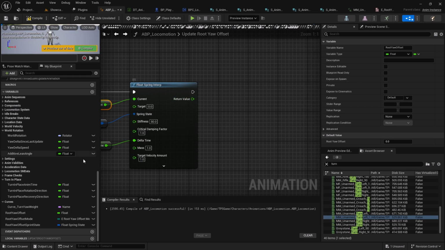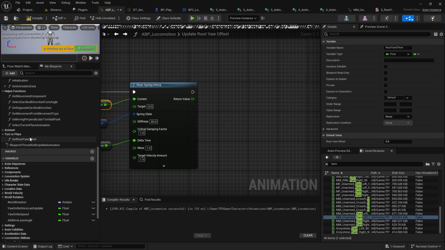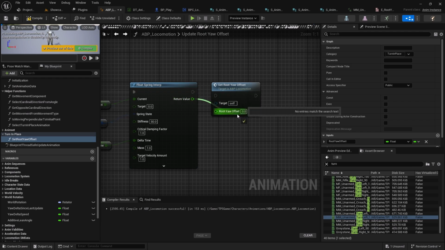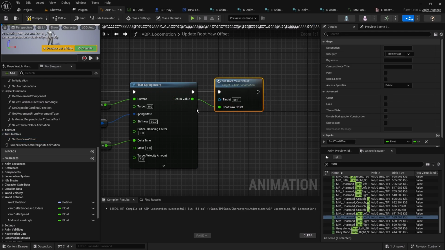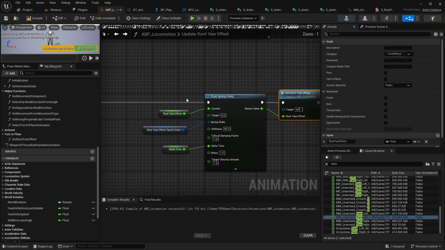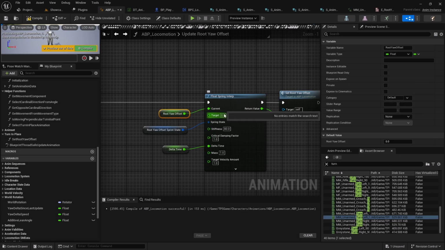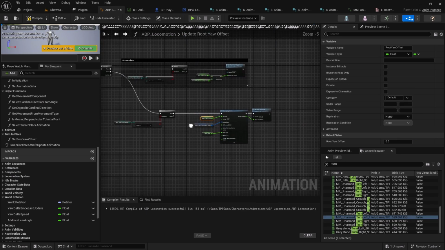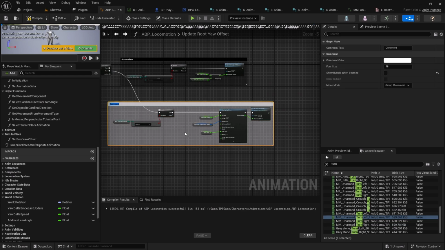Okay, and then we have to set the root yaw offset as well as the return value, right? So this is the basic interpolation that we perform to make the root yaw offset go back to 0 from its existing value. So I'll comment it as blend out.